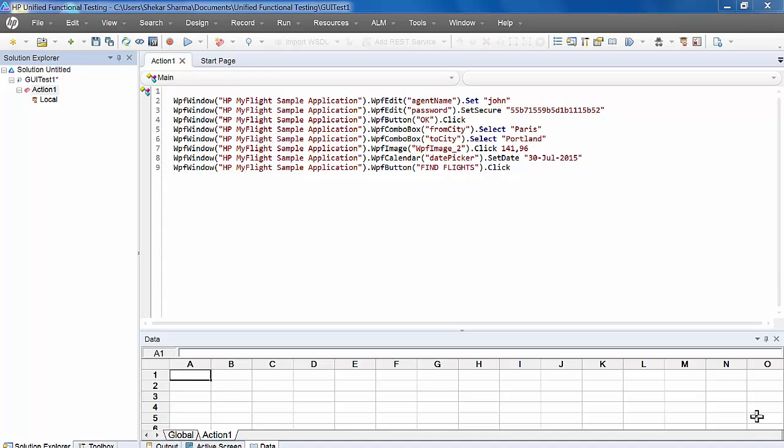So I'll tell you, checkpoints are nothing but the verification points where you store some data into your script or object repository. And you will verify those expected properties with the help of checkpoints, and you will check those expected properties against the runtime object properties. If it matches, it will pass, otherwise it will give a fail result.